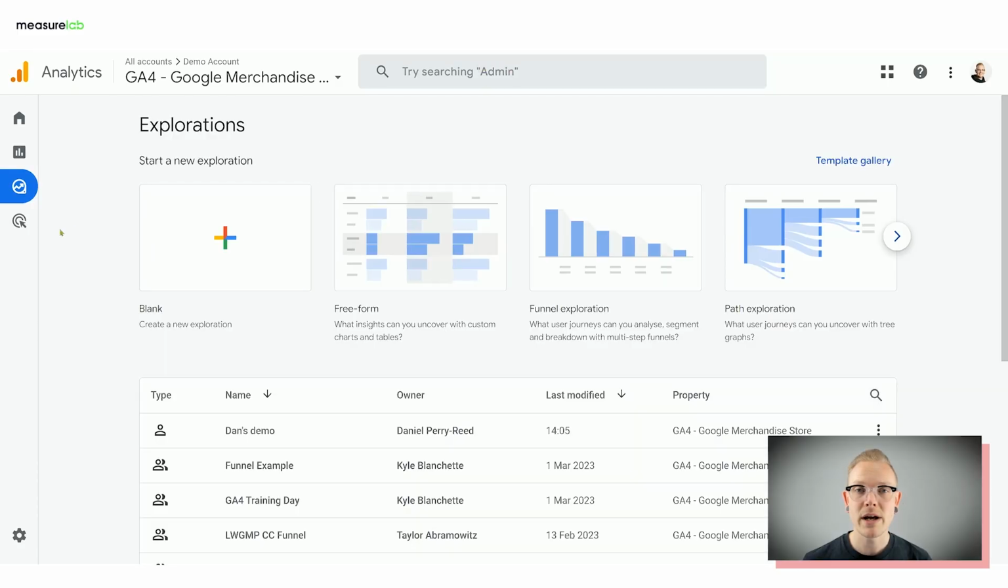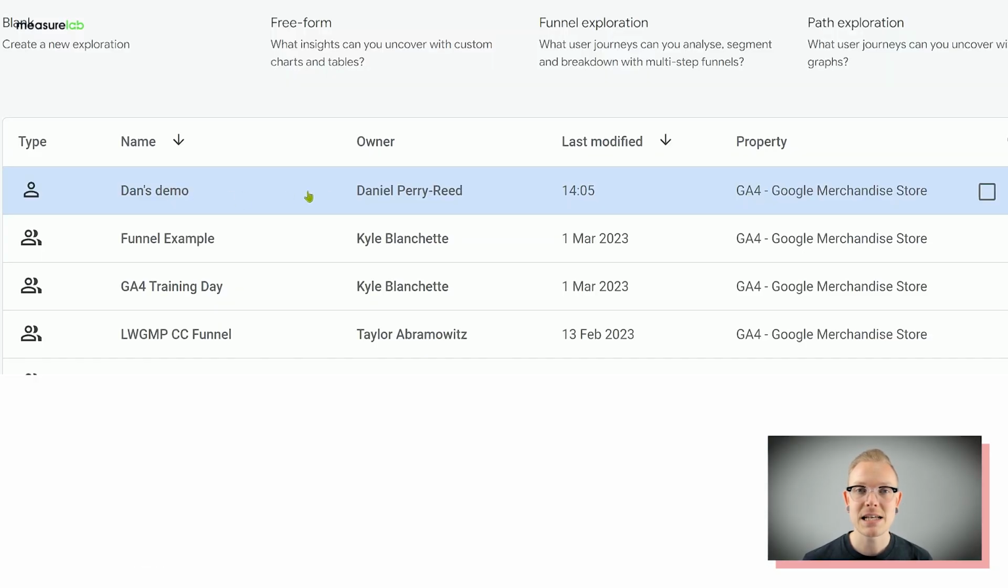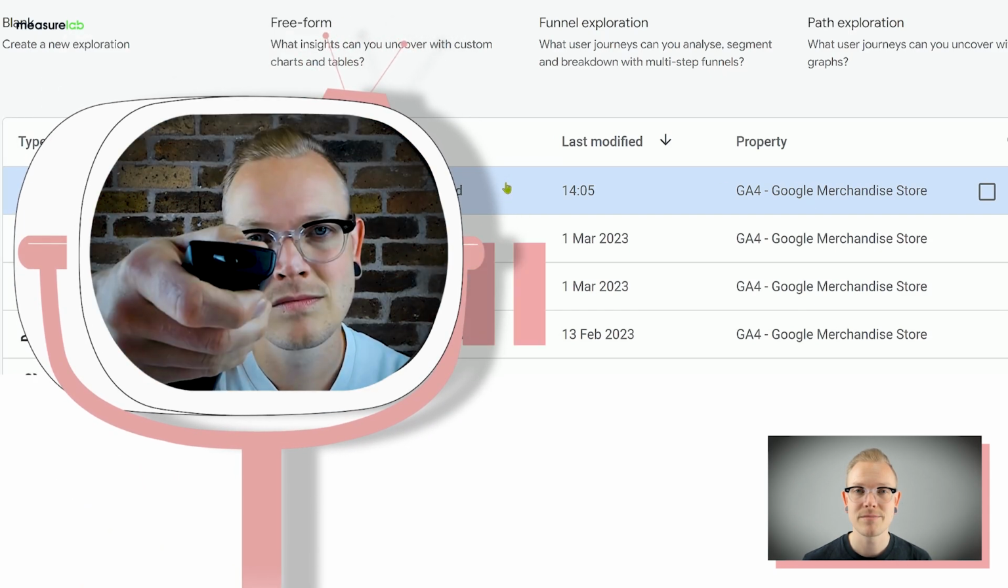Anything we do in an exploration is automatically saved, so you don't have to manually save anything. So if you wanted to pick up from where you left off at a later date, you go back into the explorations and you'll see it in the list alongside any others that may be publicly shared.